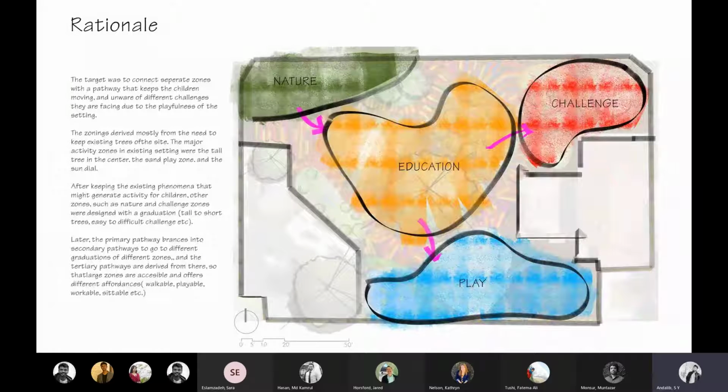The major decision was that at first we had to make some major zoning decisions. So the zoning was made something like this. At the entrance, we had to introduce nature.